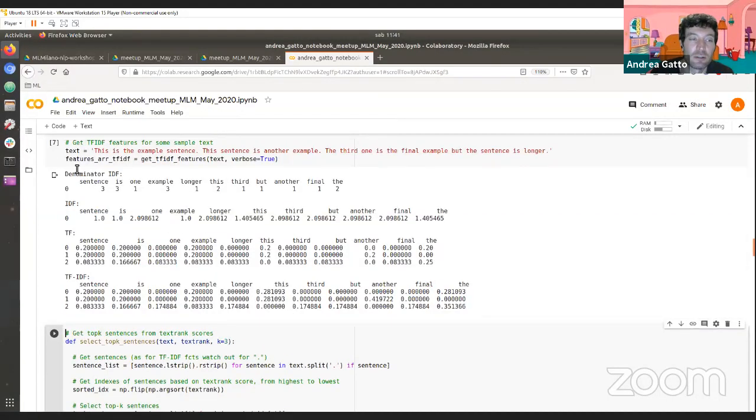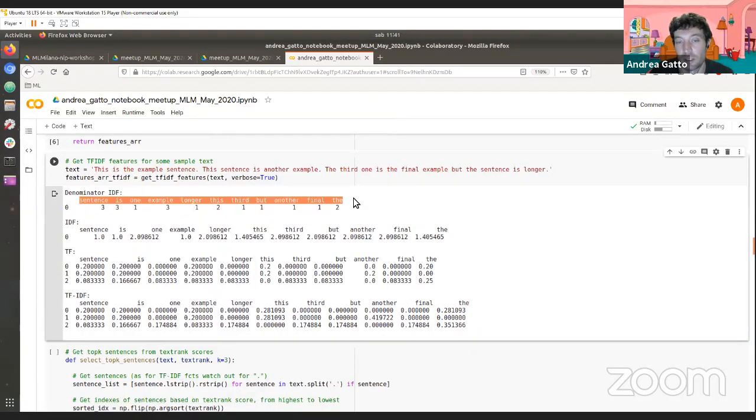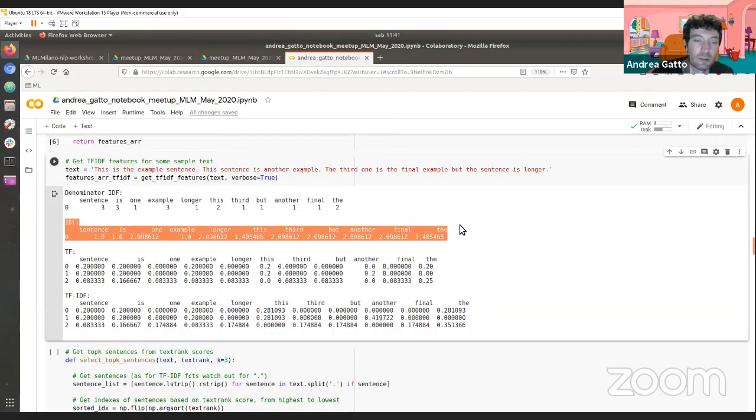You will get the denominator of the IDF first of all. You can see here the columns, this is our vocabulary. These are the dimensions of our embedding space, the axes of our embedding space. The denominator of the IDF, once again, is the number of sentences that contain that word. For example, for "sentence" you see it's 3 because it's in all 3 of these sentences, but "1" is only in the 3rd one, and so on and so forth. Then we take the log of the total number of sentences, which is 3, and we divide it by this denominator, and we get this IDF, the inverse document frequency.